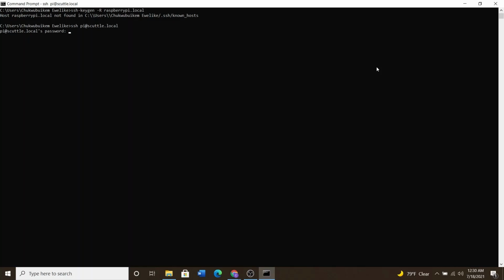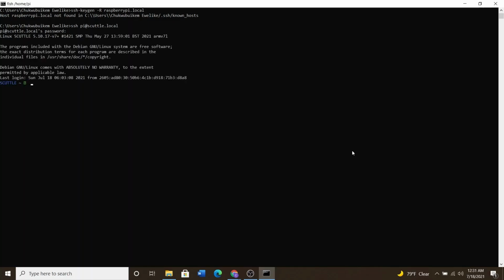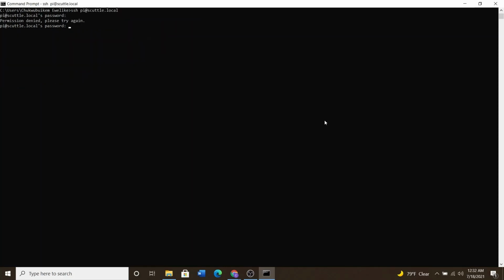Next, you will be prompted to enter a password. The default password is raspberry. When typing in the password, the text will not be visible, so be careful that you type the password correctly. Once the password has been typed, press enter to log in. On the last line in the terminal, you should see a blue text that says SCUTTLE with a tilde mark next to it. This signifies that you have successfully SSH'd into the Raspberry Pi. If you see a permission denied message, simply retype the password and try again.